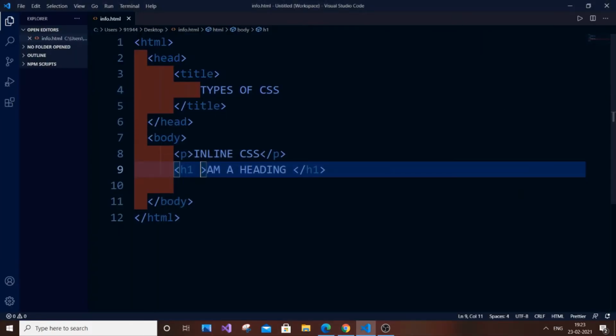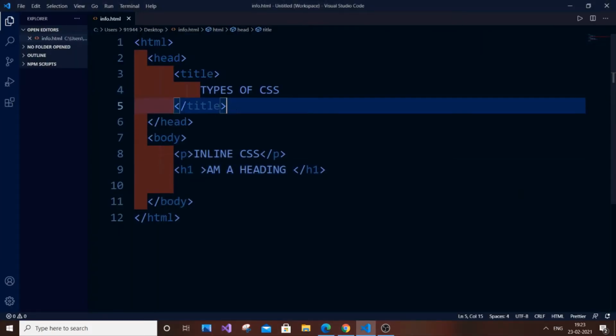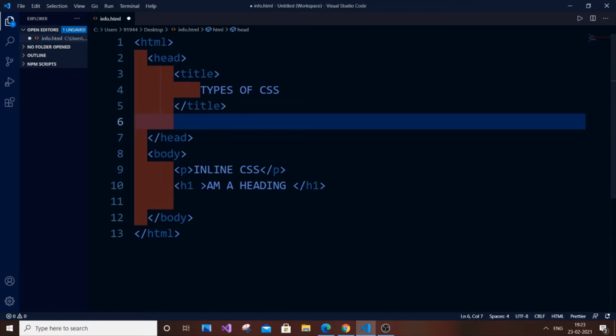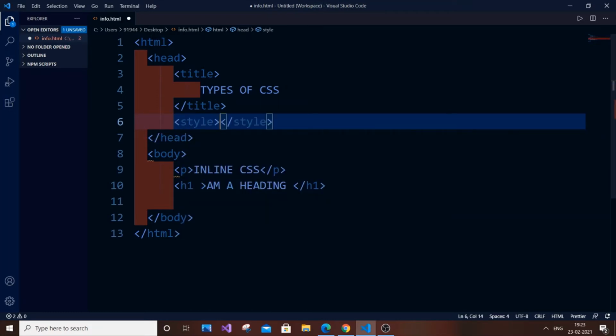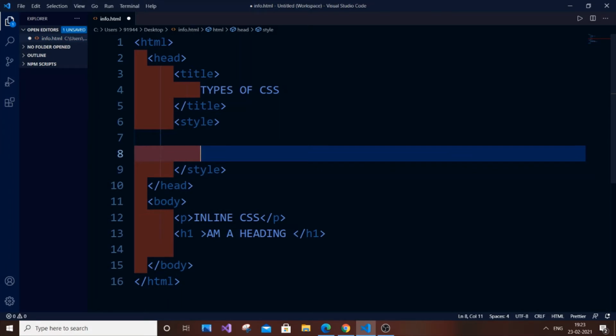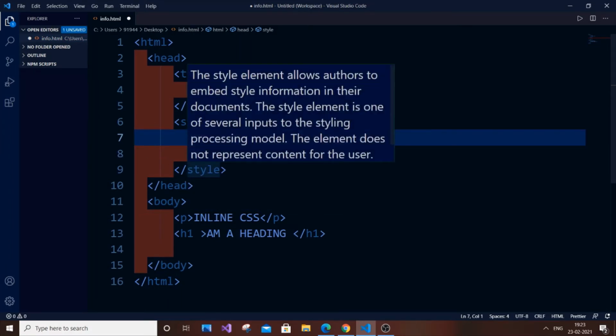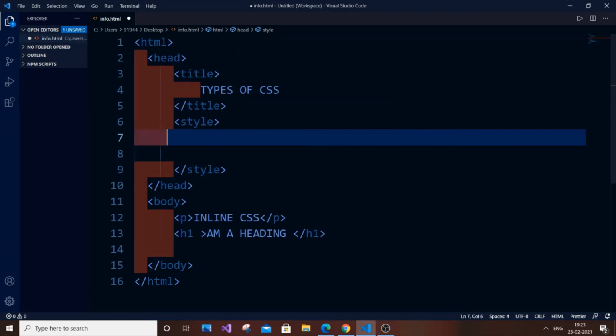Now you can put it anywhere. I will put it next to the title. It is going to be the style tag. Style and close style, and inside this we will put our CSS code by using the class and ID format. If you have a basic idea of CSS, you will understand what I am going to do.